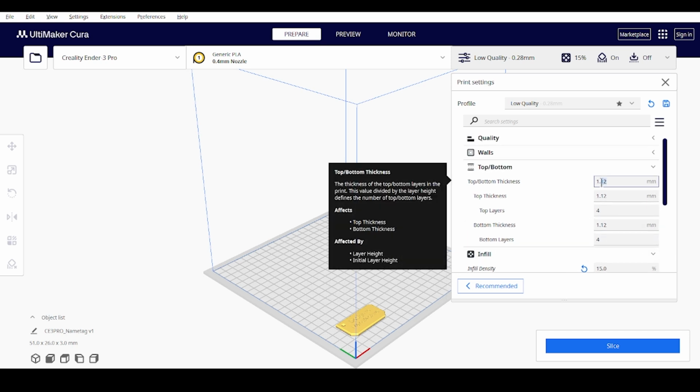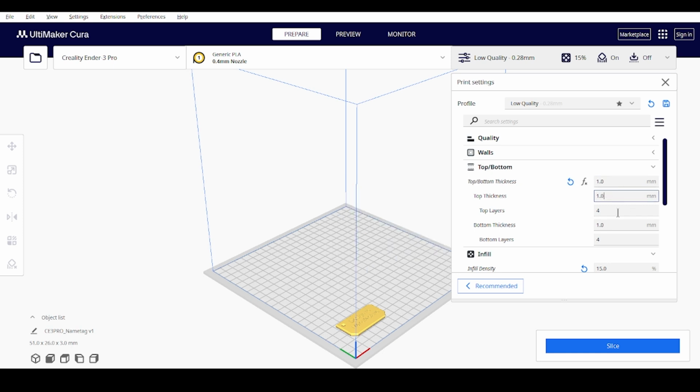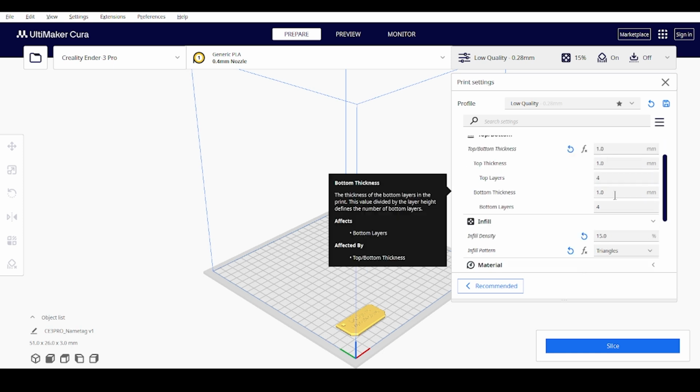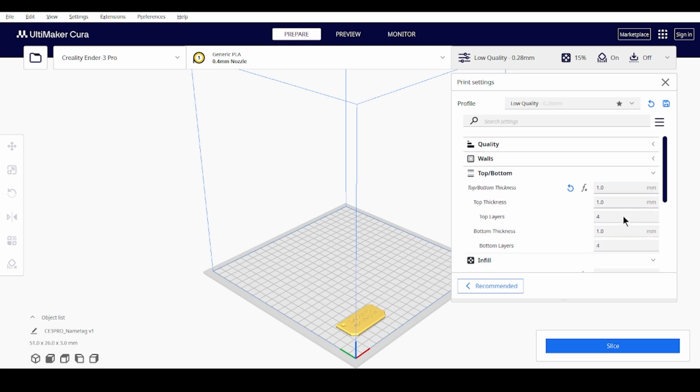All right, I'm actually going to change this. Just set the top layer and bottom thickness to 1 millimeter. That way I have a millimeter of infill. It's just going to reduce how much filament that I actually generate or use, and we'll see how that goes.